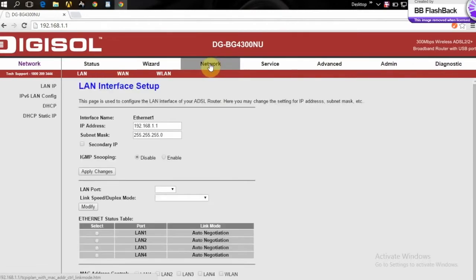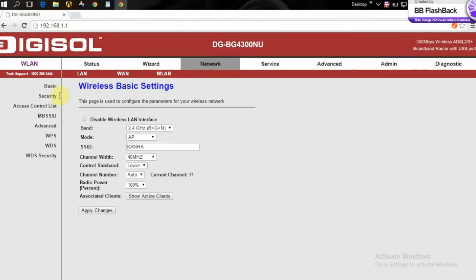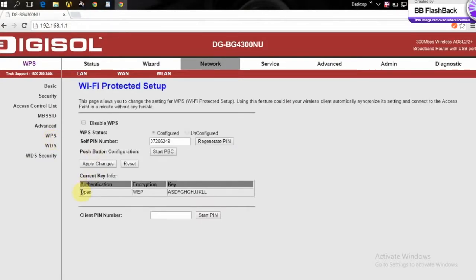Then you have to go to Network, then WLAN, then after that you have WPS, and here you can see that the key, the encryption key, is my current password. Now I want to change my password.